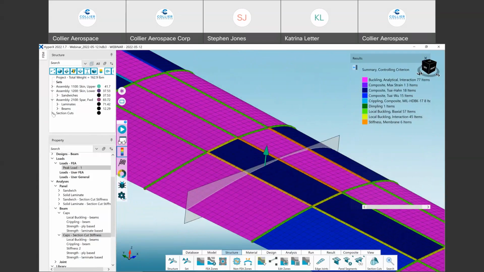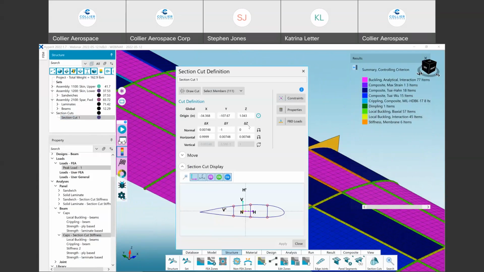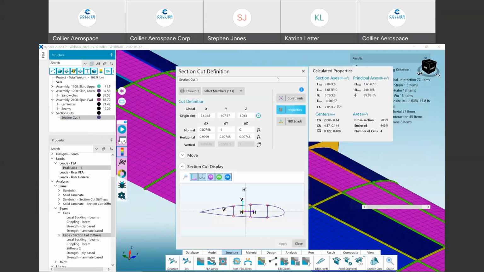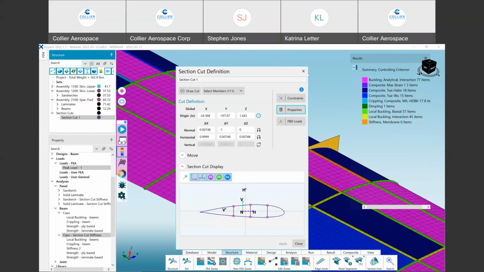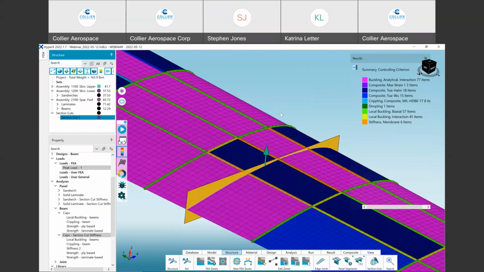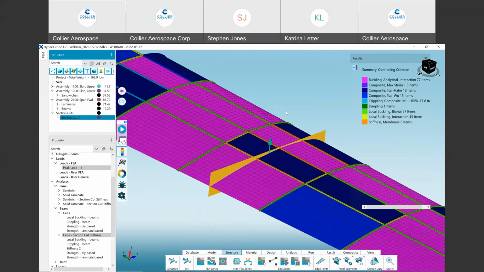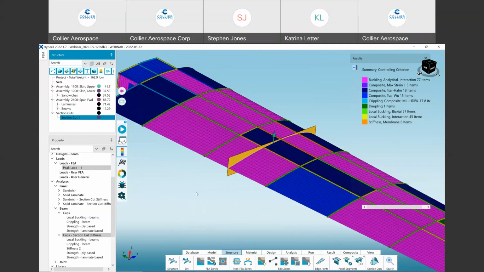If I open my section cut back up, you can see that I'm just over my target of 9, and I'm right here floating at 9.04, 9.05. So that's a pretty useful tool, again, in terms of communicating with other groups in your team, as well as even just verifying your model and sizing for particular properties.